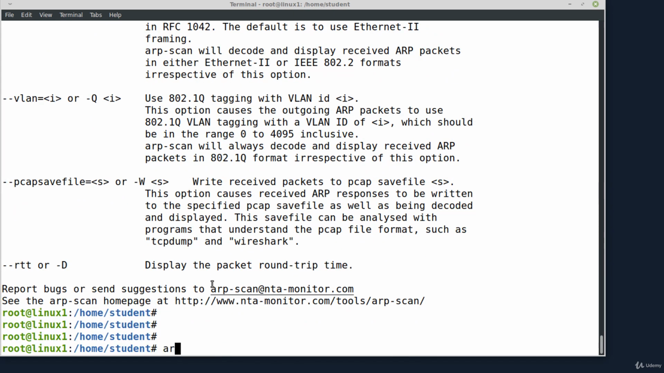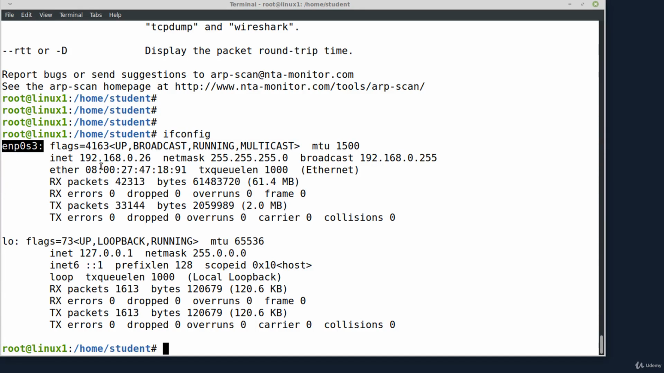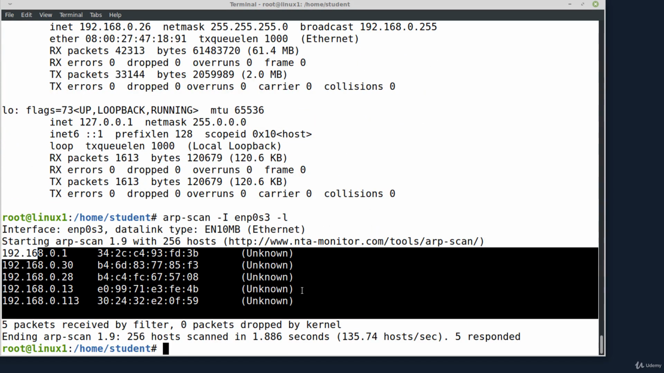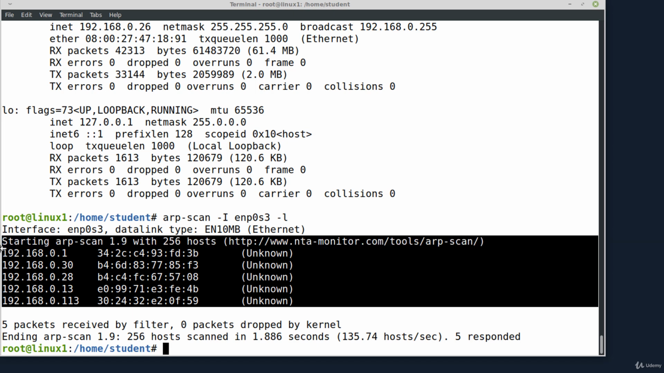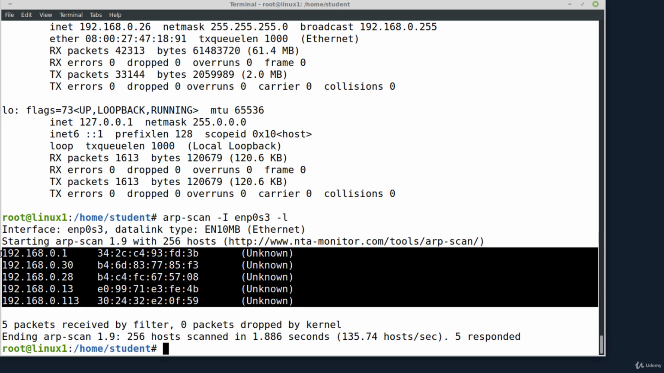As root, I'm executing arp-scan, an uppercase I, the name of the interface. Let's check the interface. Its name is enp0s3. In your case, it can have another name. So arp-scan -I enp0s3 and -l. Take care that the option for the interface is -I in uppercase, or you can use --interface instead. It has scanned the network and this is the output. These are the hosts on my LAN.